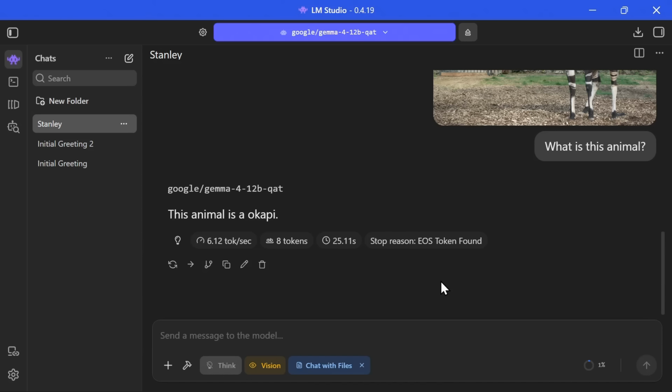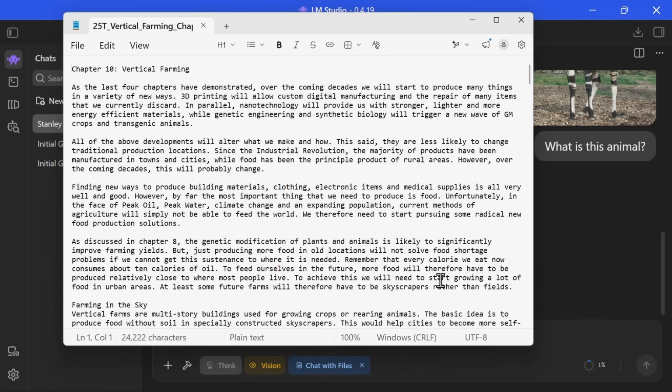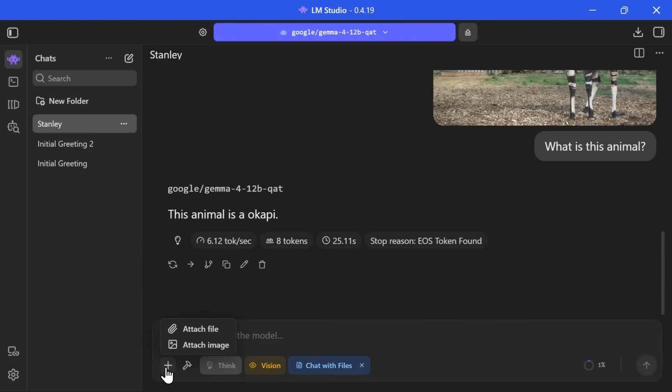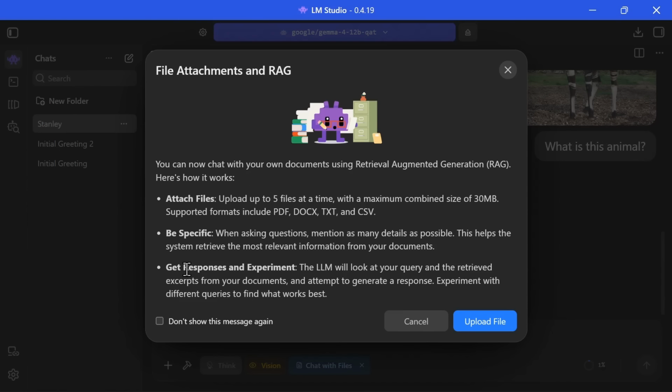So let's now test working with a text file. And so what I've done over here in Notepad is to put the text of a chapter from one of my old books. So we will load it in. Let's attach file. And it's worth noting that whilst Gemma 4 does not natively support any file formats other than a pure TXT file, if you use it here in LM Studio, you can bring in PDFs and docs, which is very handy. Anyway, for now, we'll just bring in a standard text file.